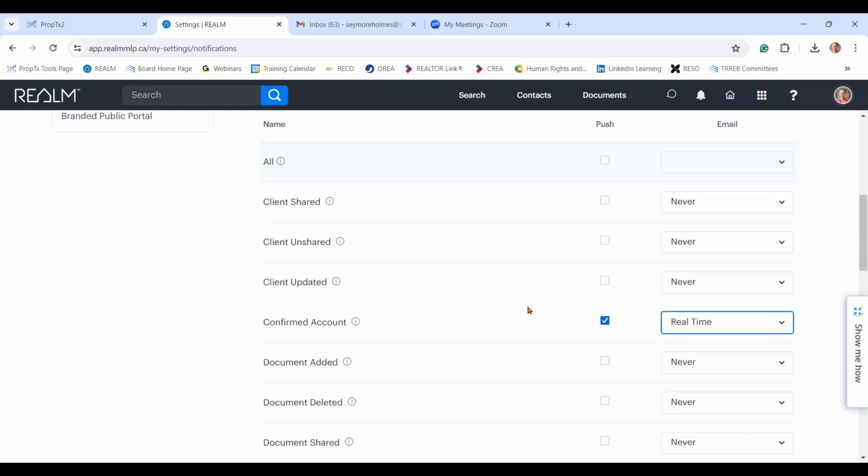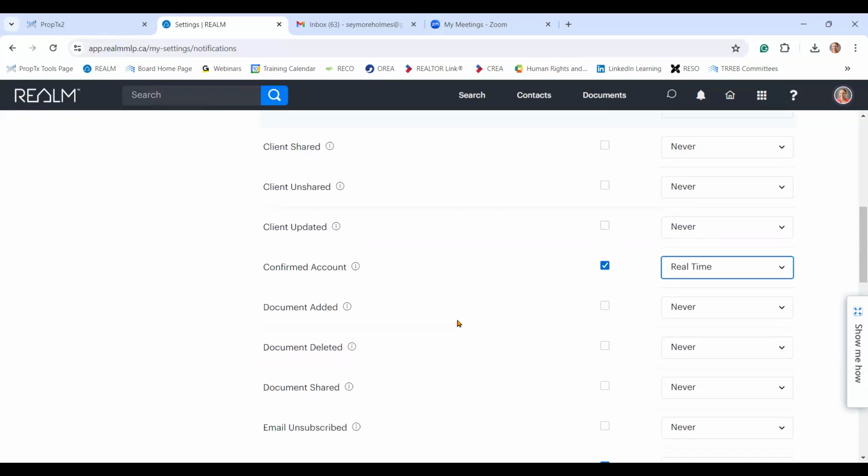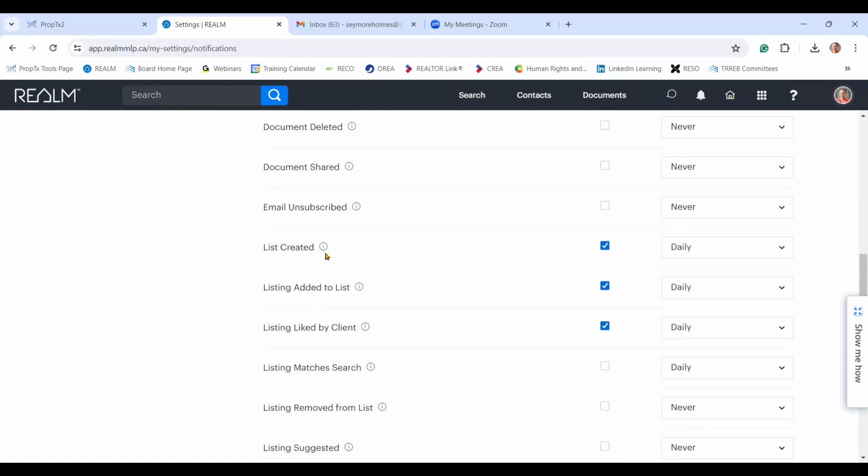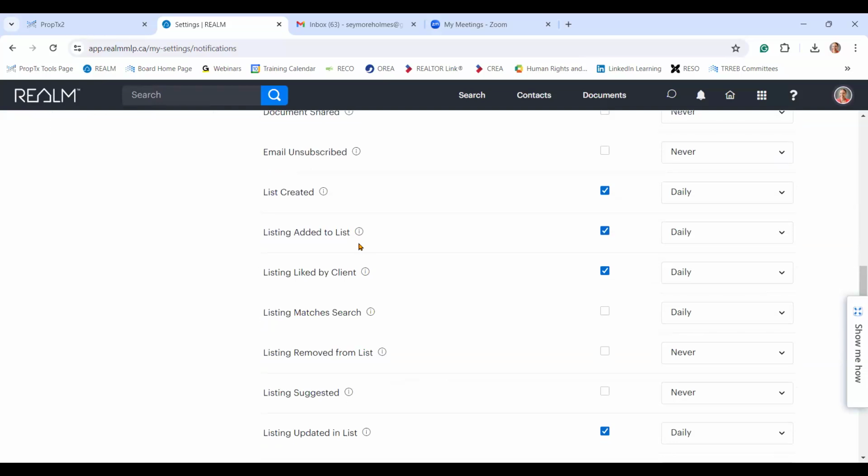So I want you to take some time when you get access and go through these notifications and decide what's important to you. If you're not sure what a particular item is talking about, just hover over the information icon and Realm will explain it to you. It says you'll be notified when a client adds a listing to a list. That's their version of carts. And then I would specify how I'd like to be notified about that.